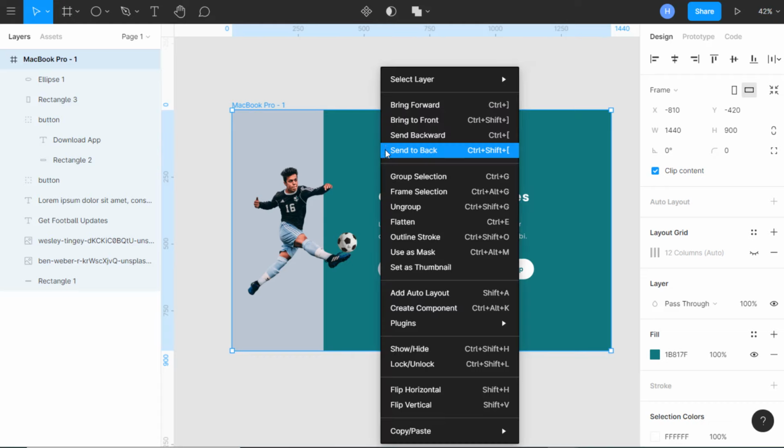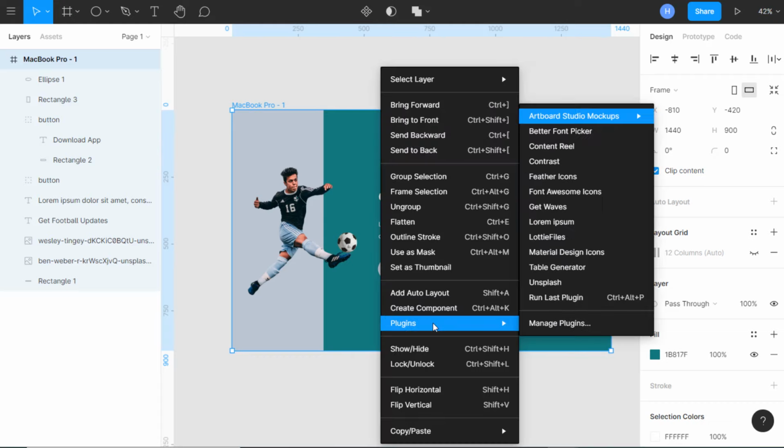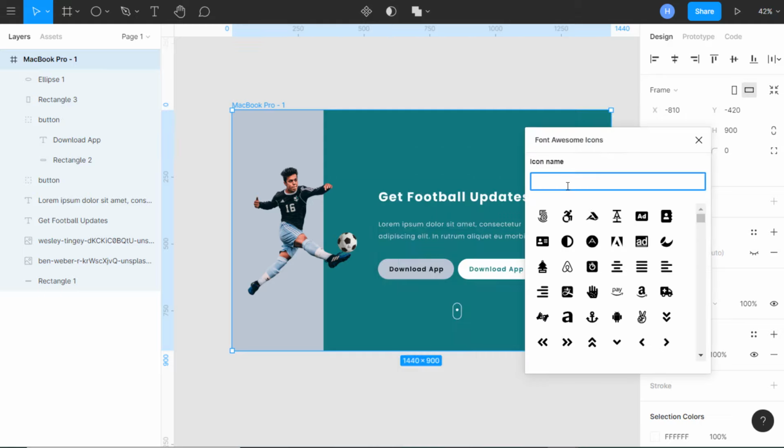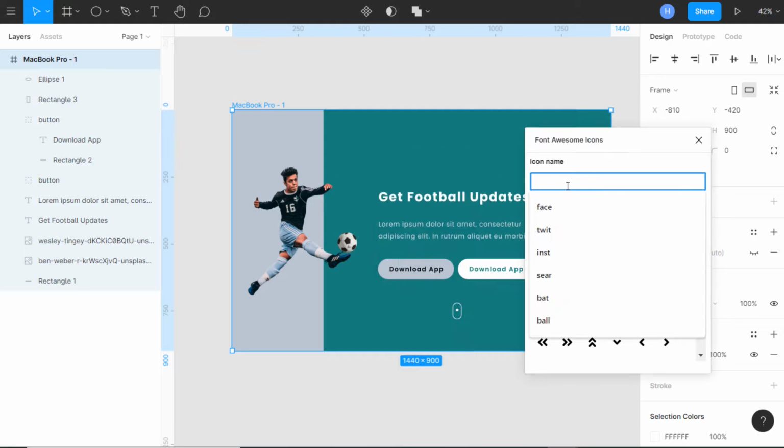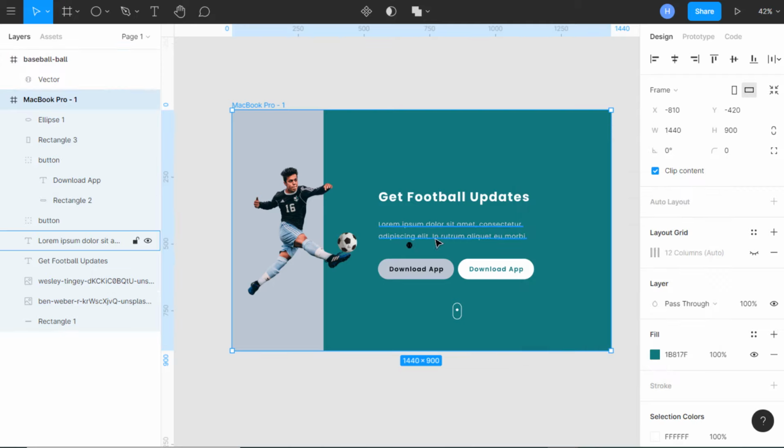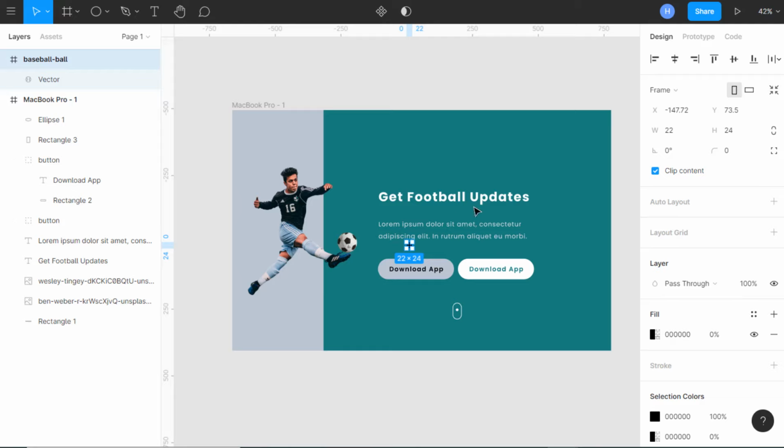So what I'll do is right click and go to my plugins. I've installed a plugin called Font Awesome Icons. This gives me all the icons of Font Awesome. So I'm going to practically search for ball, and I'm getting this basketball. And when I click on the vector, which is the basketball, I can increase the size of this.